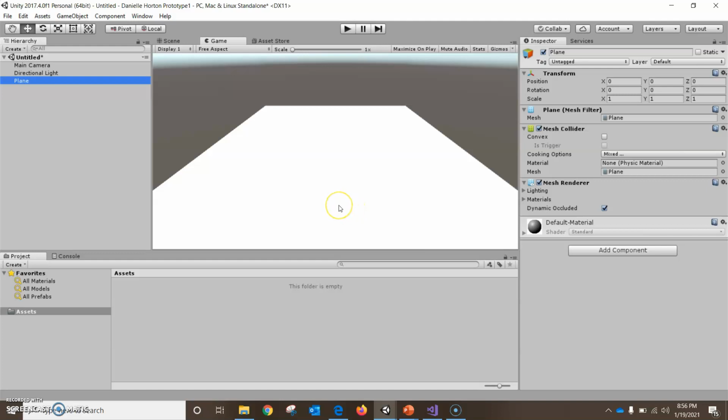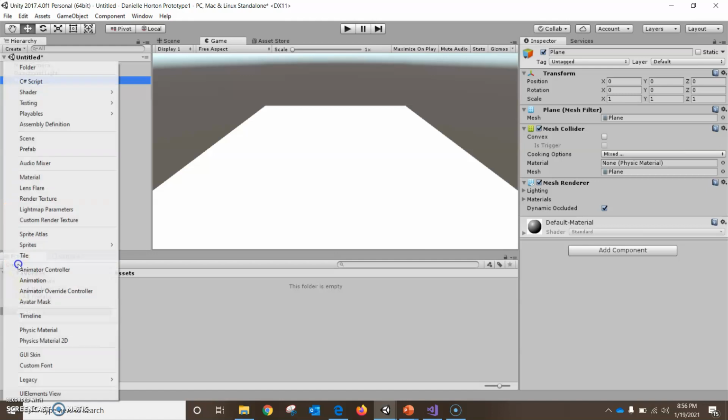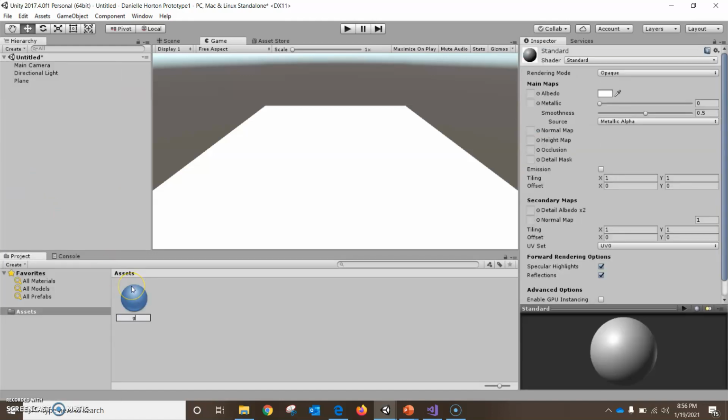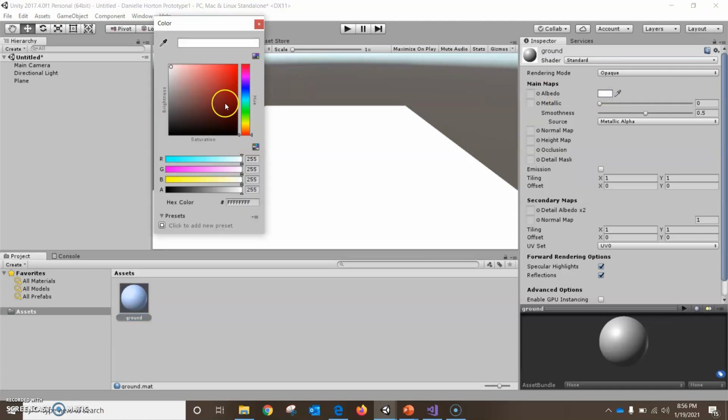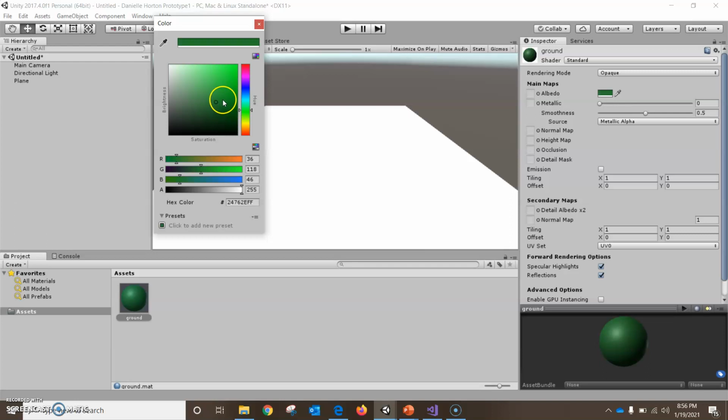Alright, from here we're going to go down into the project area, select Create, select Material, and name this Ground. Over in the inspector area, you'll see a square that is showing a white color. This is the color choice. So we're going to select that, and then the color dialog box will populate. Pick a green of your choice. Remember, we're making it look like ground.